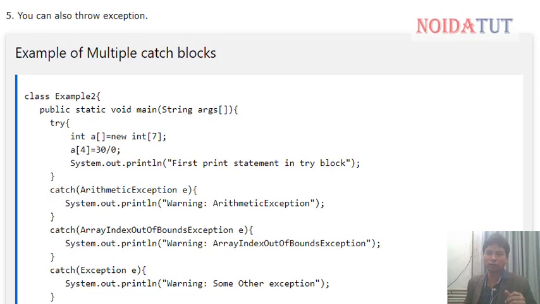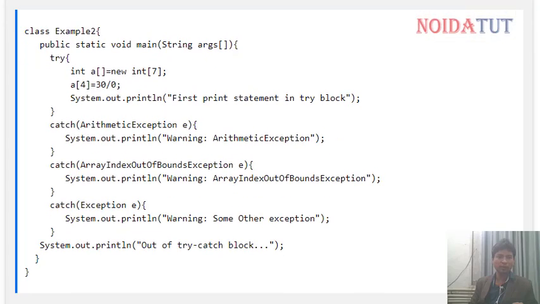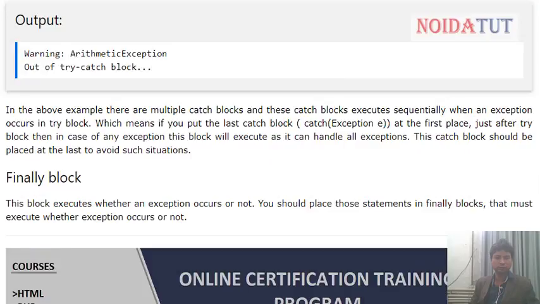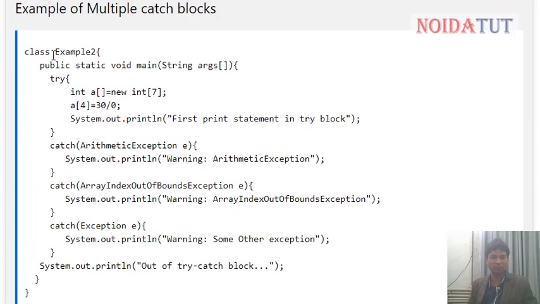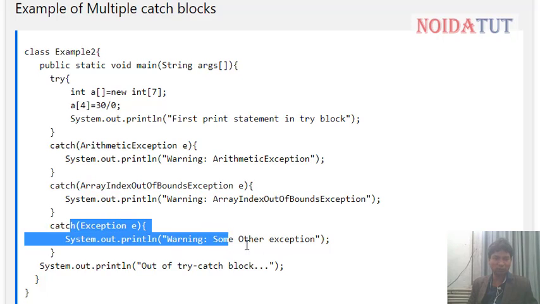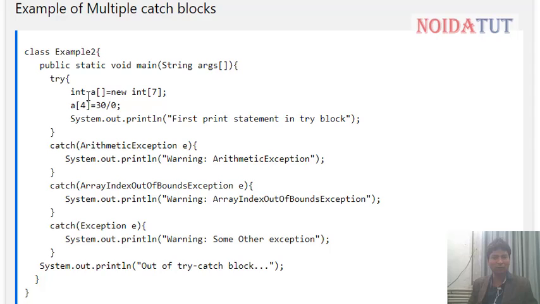Proceeding further, we can also throw an exception. Now when we are talking about throwing and catch blocks, just have a look at the second example. In this we have class Example2, then public static void main. In this we have an array. Then we have another array in which we are going to store 30 divided by 0. So in this part it is going to show an error and it will move to the arithmetic exception part. In this we have a warning for arithmetic exception. In the next part we have array index out of bound exception. In the third part we have the generic exception. Now in this you can see that we have an int array which is the first part.